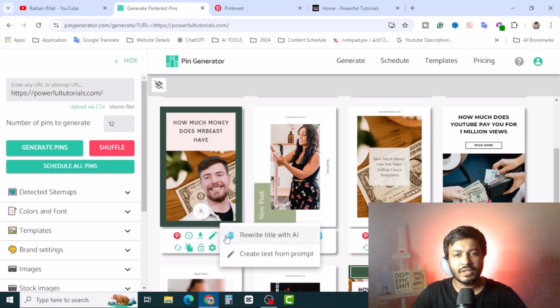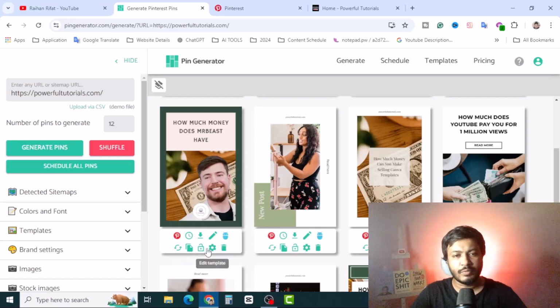Okay, also you can rewrite title with AI. Okay, also you can create text prompt, shuffle and duplicate. Also you can lock the design and edit the template, and finally you can delete this.